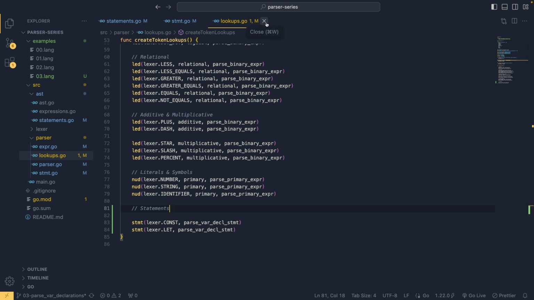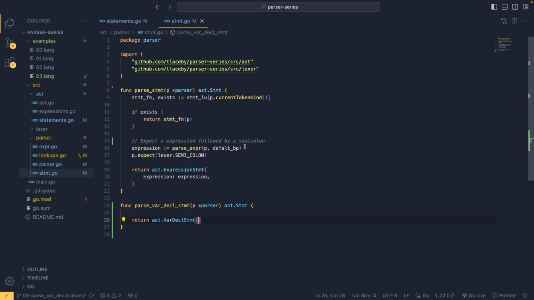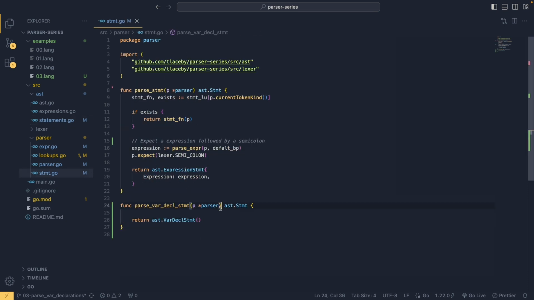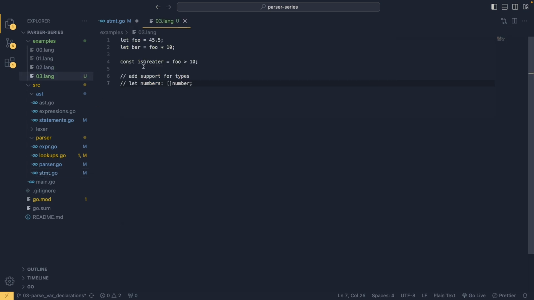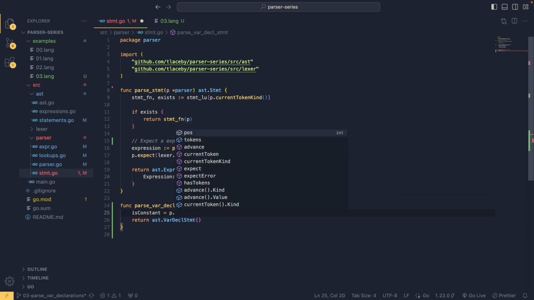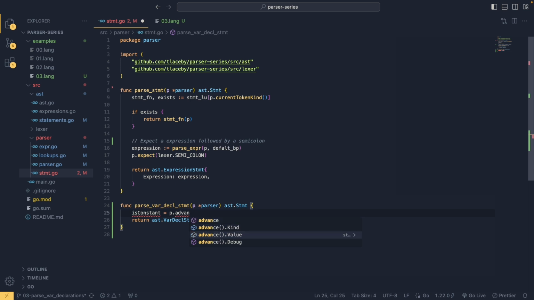So I'm going to go ahead and close this file. Now, what I want to do is also close the statements.go file as well. Perfect. So the first thing we need to do is we need to determine whether or not we are at a let or a const. As you saw earlier, if we reach a let or a const, both of these functions should be triggered. So we're going to create a variable called is const equals, and what we're going to do is we're going to do p dot advance dot kind is equal to lexer.const, like so.